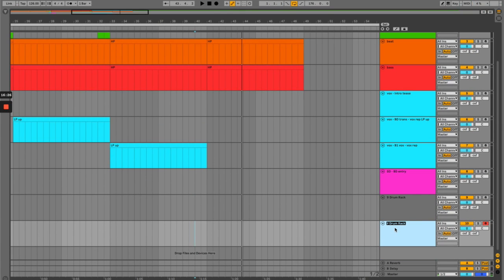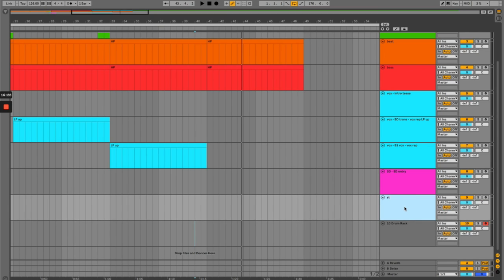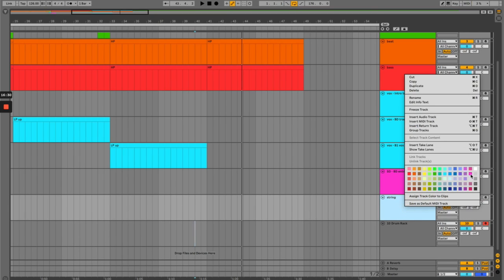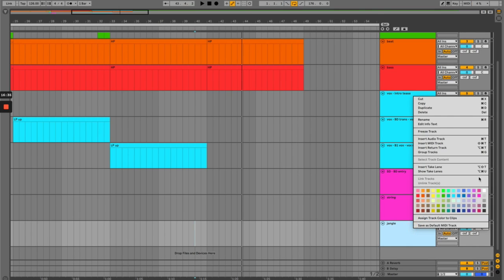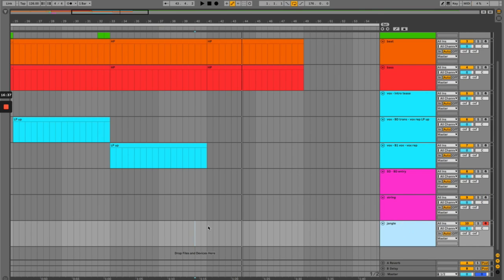Okay, so you can hear the string. So that is kind of an Atmos thing. And then we also have this kind of jangle effects. It's kind of like a higher ARP. Let me just get these MIDI clips in here and you'll be able to hear that.